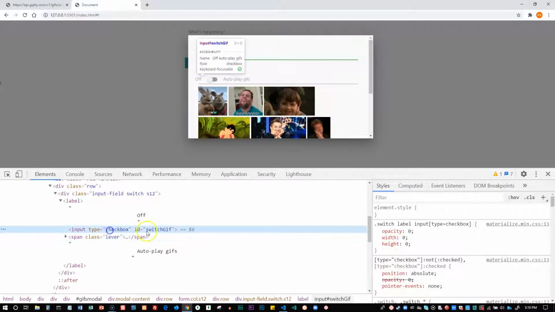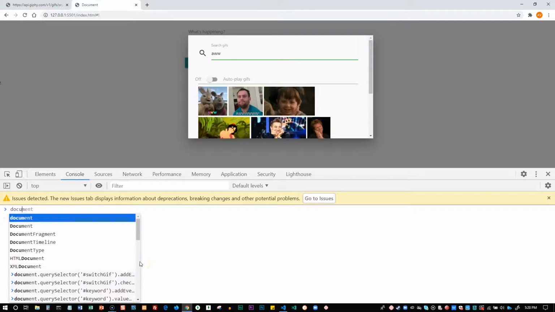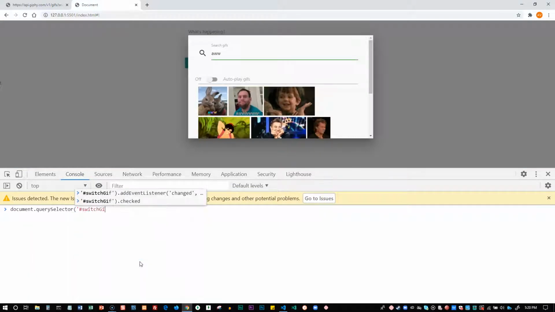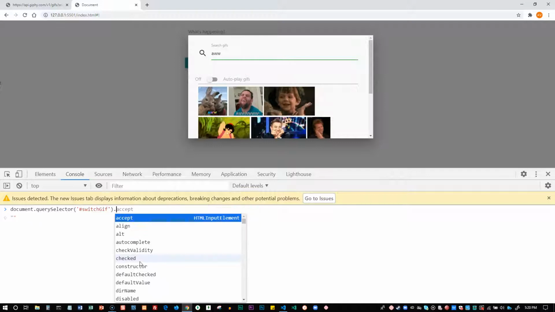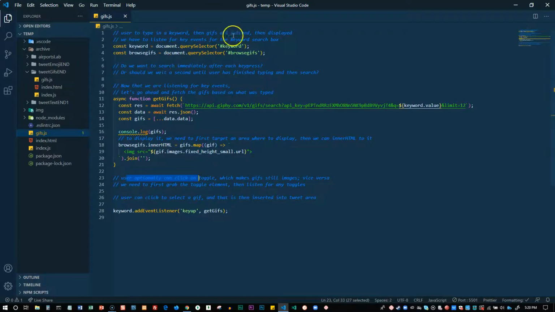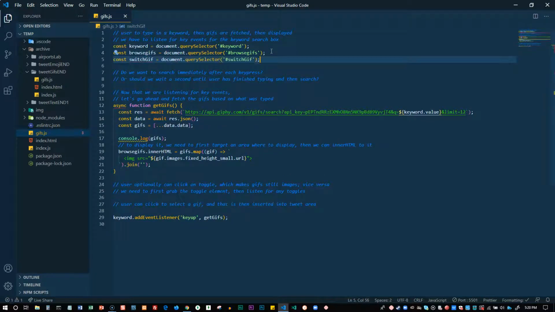If there's an ID, and there is a switch GIF ID, let's just experiment here, shall we? Say querySelector switch GIF ID. Yeah, that gets us that, all right, okay. And then, actually that's the right one, so we'll just copy that, put it in here: const switchGIF equals that, great.